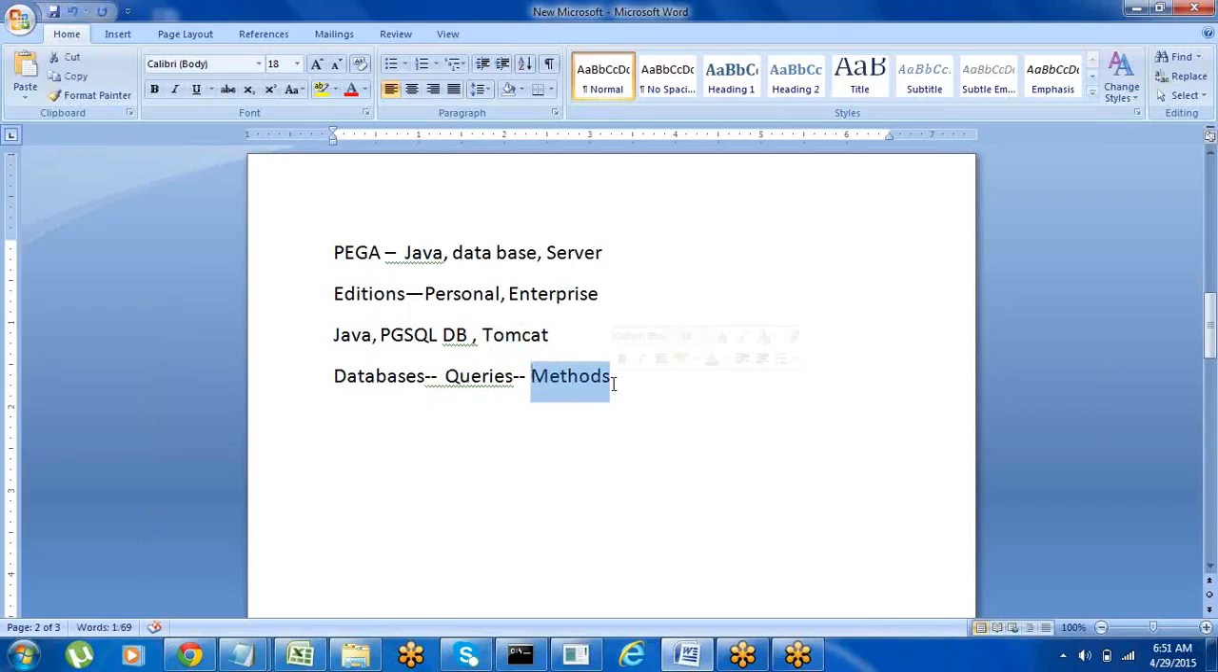PEGA contains around 130 methods. Any functionality or any mapping or any logical thing you want to add, we are going to use methods only. We are not going to add any queries. Even if you use an Oracle database, SQL Server, PostgreSQL, or a universal database, the process will be the same for all the databases. So that is the reason.